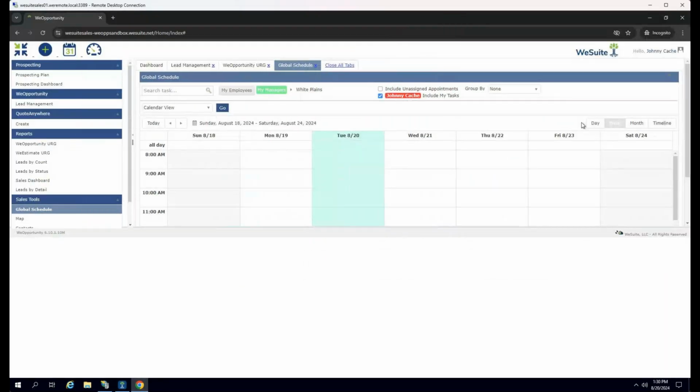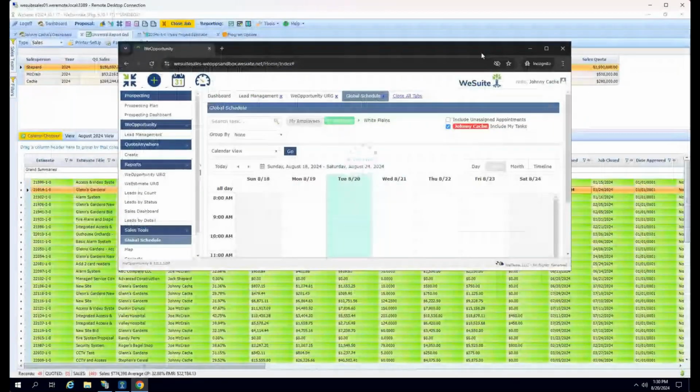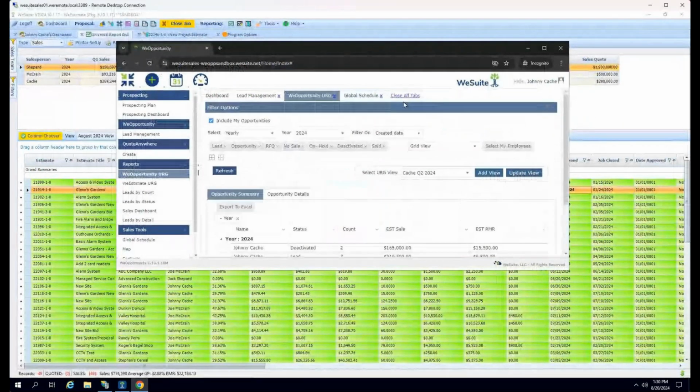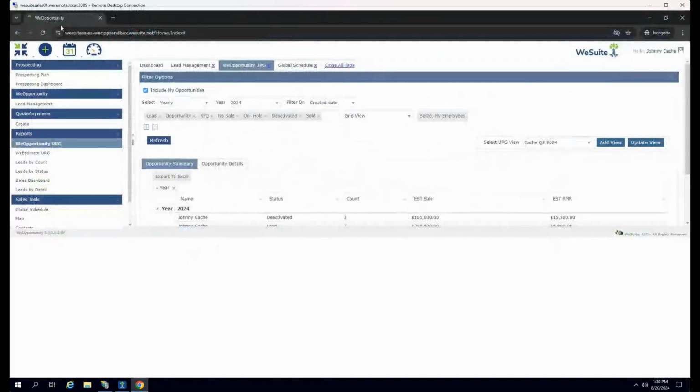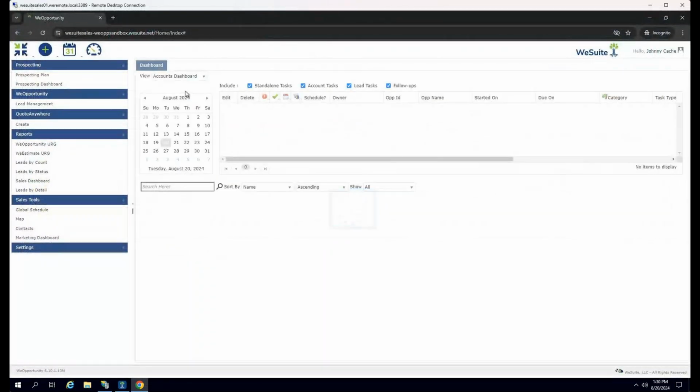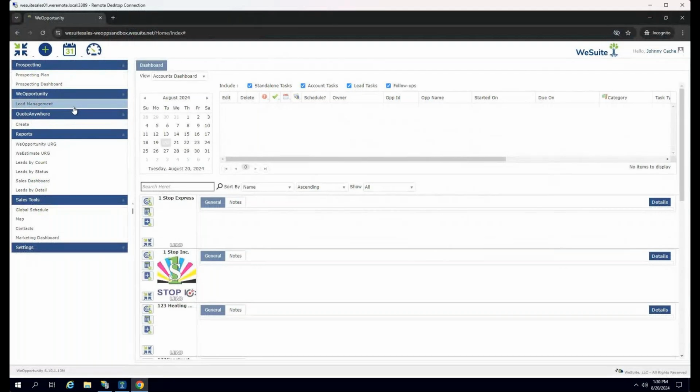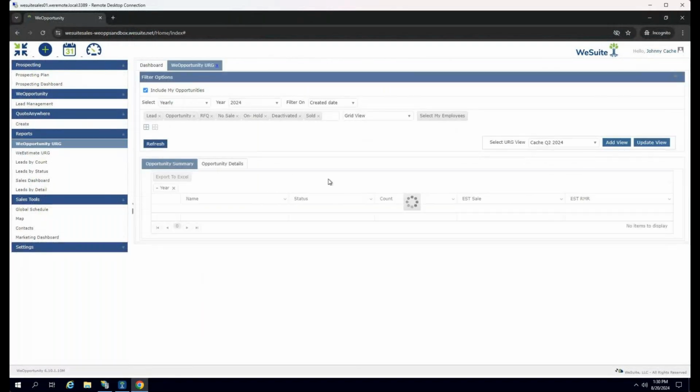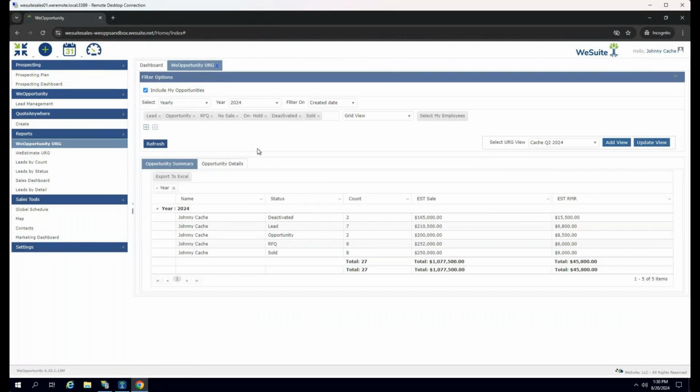So this is the Opportunity ERG. Let me just refresh it so it fixes the resolution. I apologize, I'm working from home today. Moved into my new place, so the resolution's a little wonky on my monitor. So this is the Opportunity ERG. You can get to it by clicking on the Opportunity ERG, which is the first option under reports.